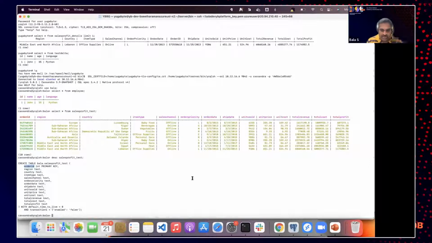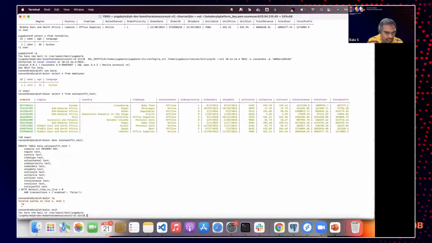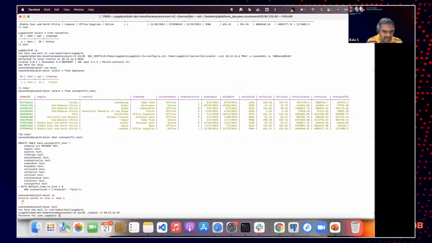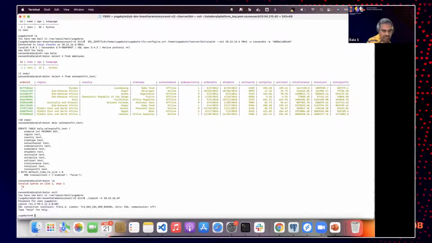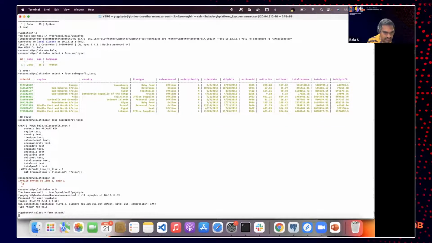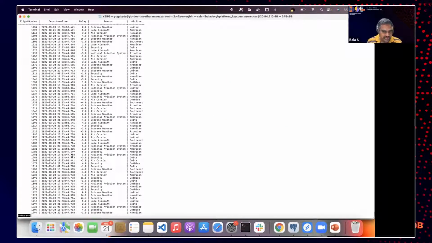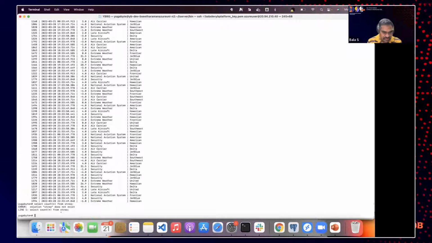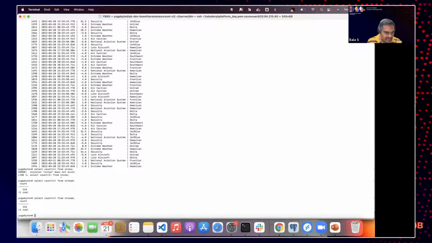Just logging into YSQL. I'm going out of the YSQL prompt. Now I'm going to my YSQL as such. I'm going to select the table stream. As you can see, it is continuously streaming. So this is a flight delay table. For example, now I'm going to say select count of star from stream. So it keeps increasing, as you can see.